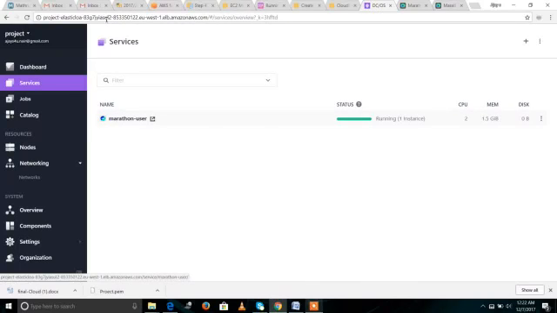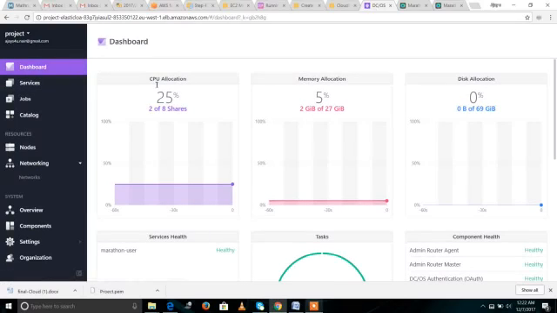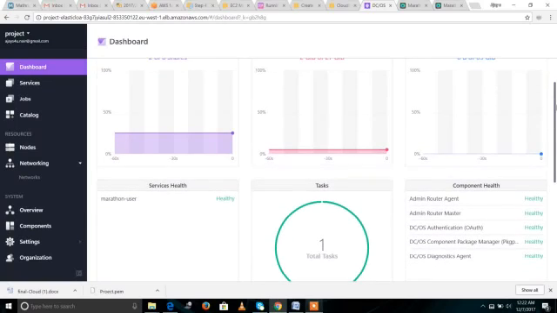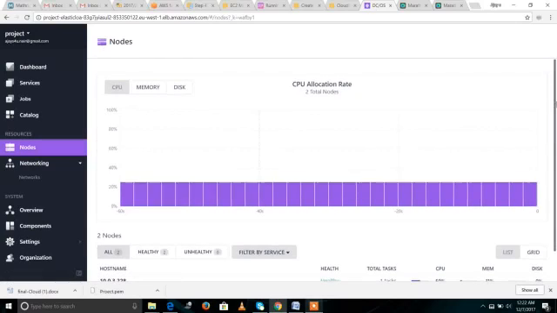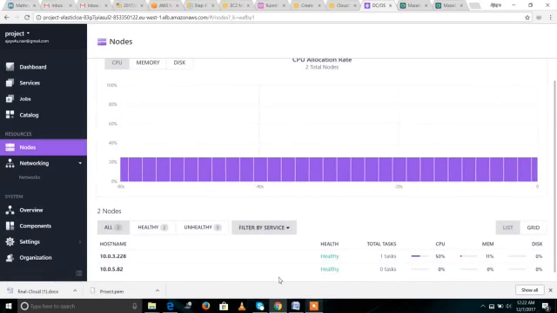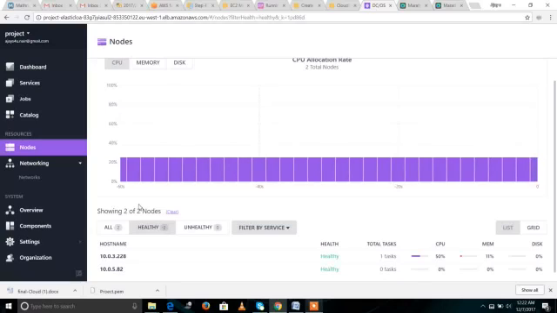I open DCOS interface. You can see in dashboard there is CPU allocation, memory allocation, disk allocation, service health, task, and component health are listed out. In the node section, you can see number of instances are available or number of nodes are available. Here one task is already happening in one node, that is the master node. So you can see the health of the nodes also here.